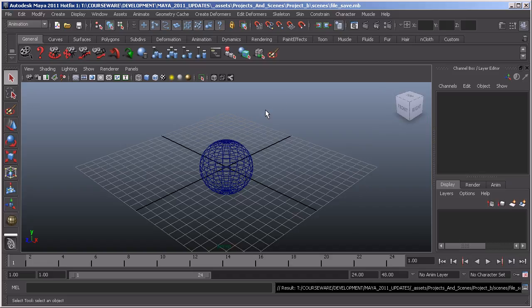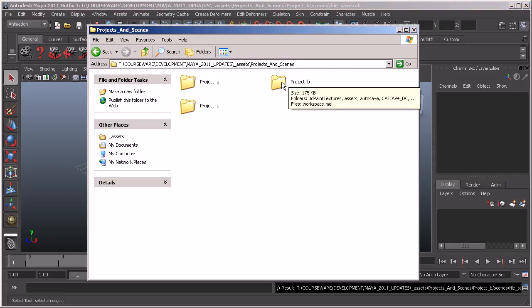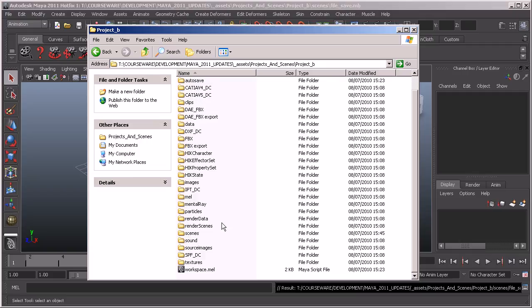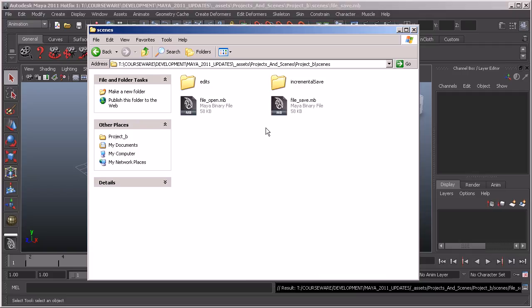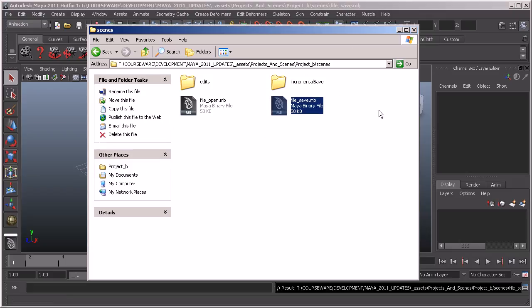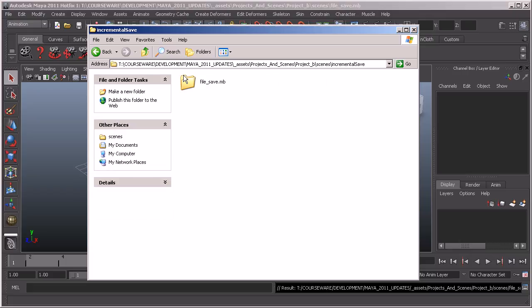However, if I go and look for the scenes folder of my project B, so here I have my project B, go inside there, and I'm going to go to the scenes folder. Now within the scenes folder, of course, what I expect to see is the file save that I've been working on, so there it is, but I also have an incremental save. If I jump into that folder, I then have a further folder. So the incremental saves that I've got are specific for this scene. If I was to have an alternative scene file, I'd have an alternative folder for the incremental saves. Jumping inside here, you can see I have file save 0001.